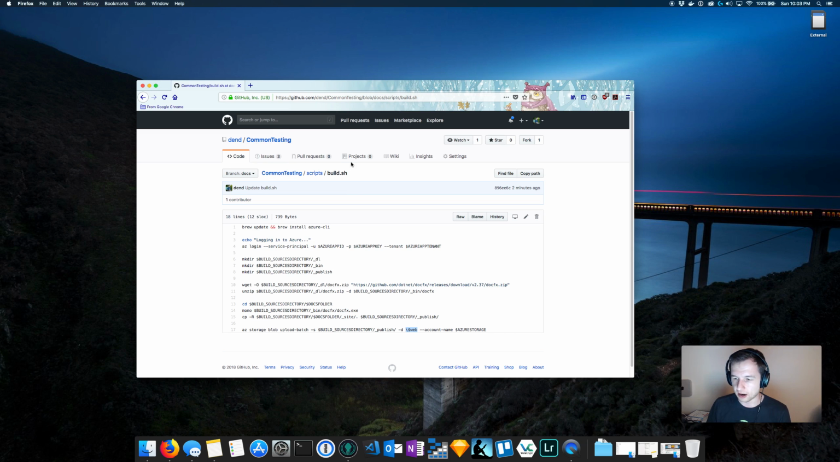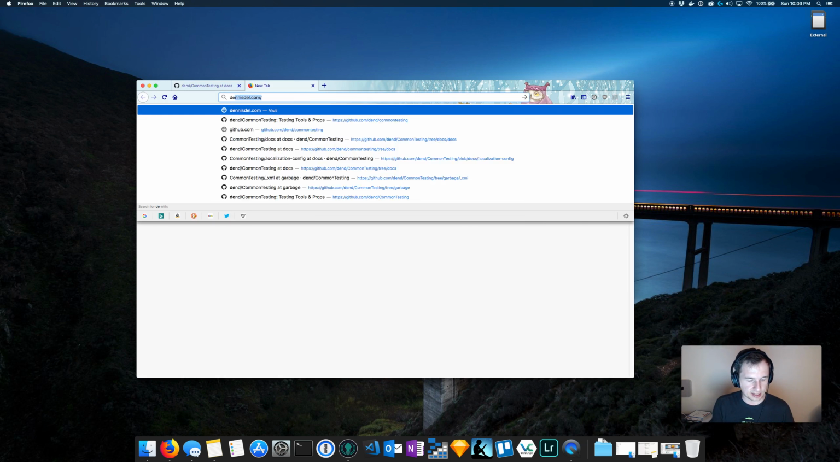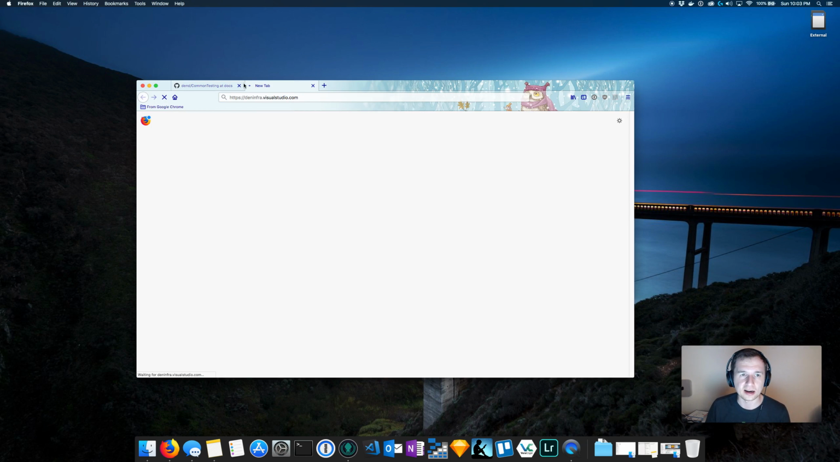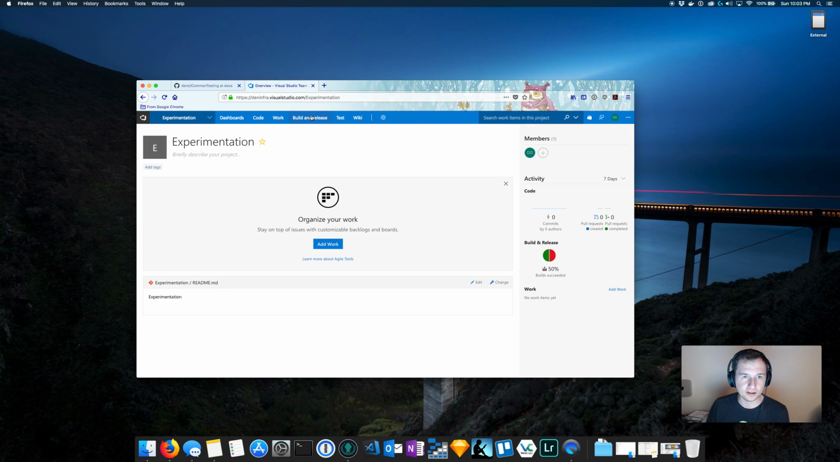So what I'm going to do now is, well, let's go to VSTS. Because we already have all the content in GitHub, I'm going to open VSTS, and I have a test tenant that I'm using for a bunch of stuff, including hosting my blog, hosting a bunch of other Azure goodness. But I'm going to go to my experimentation project, and let's go to build and release.